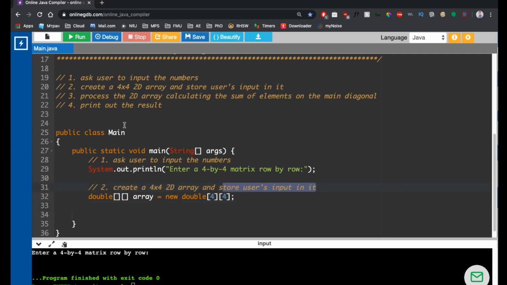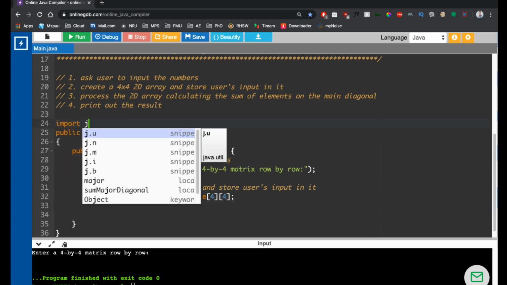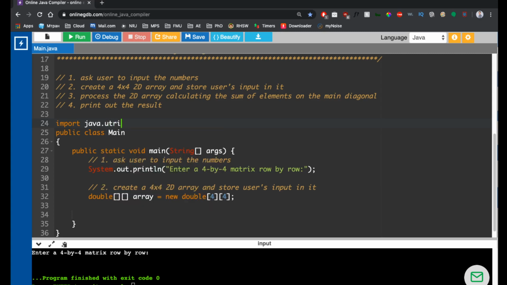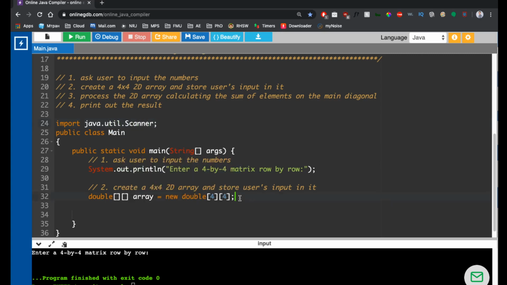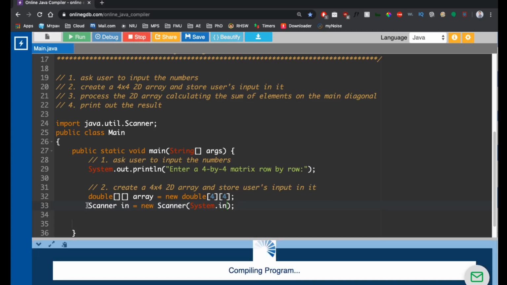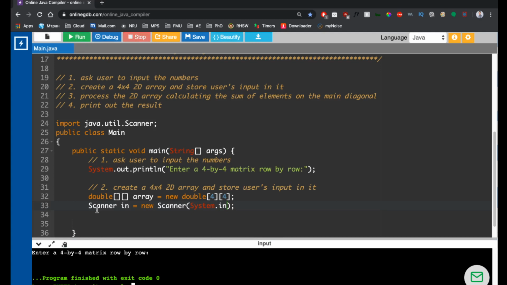Now to store the user's input, we need to use a Scanner, right? For that reason, we need to import it first: java.util.Scanner. Then Scanner input is equal to new Scanner(System.in). We already know all of that. So let's try to run it and see if that works. First off, okay, that's good.